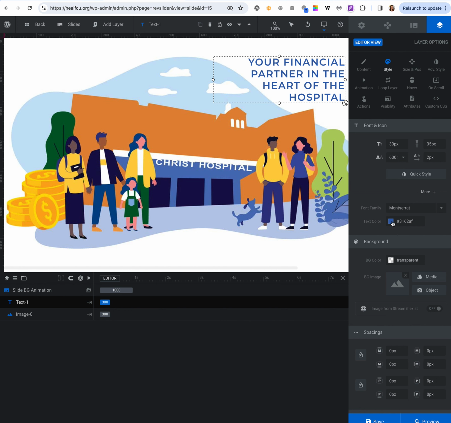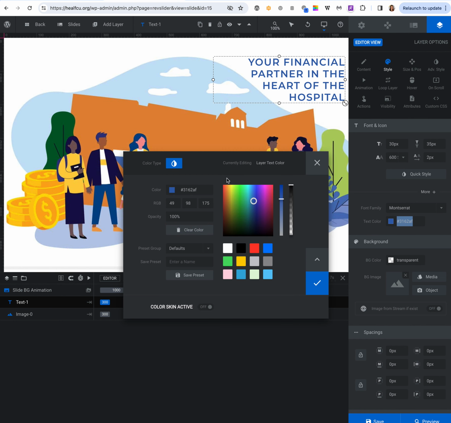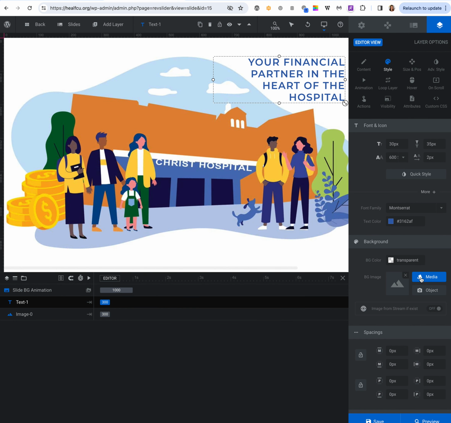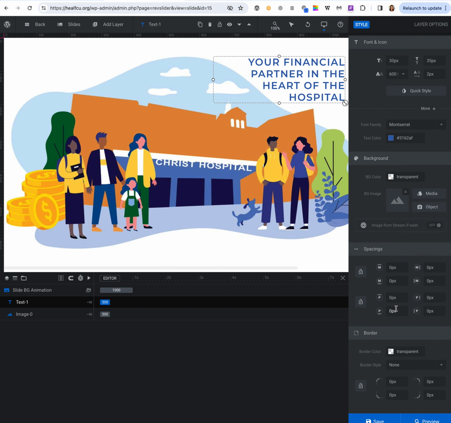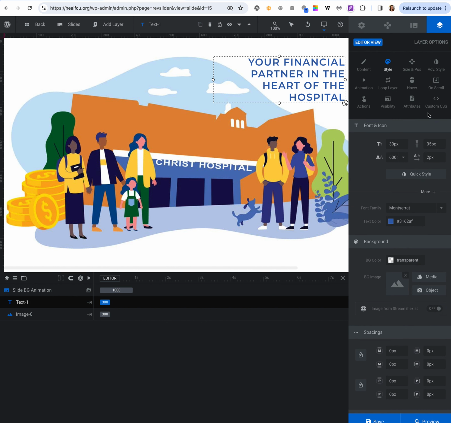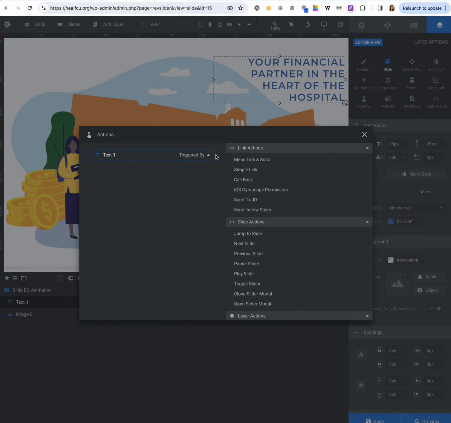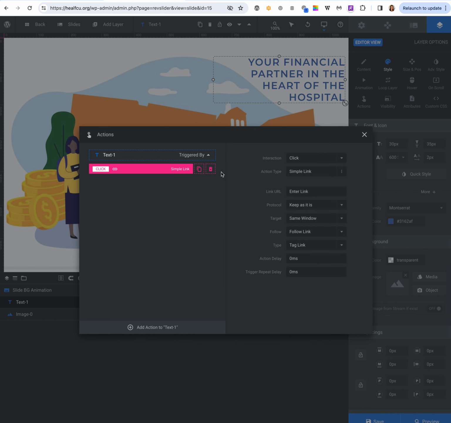The text color, you can choose that. Of course, it brings up a little color picker, or you can choose what you want there. The background of this text is clear. We're just seeing the white. And there's lots and lots of other options there. And you can even add on actions to where if you wanted to maybe have a link pop up when you click the text, you could do that.